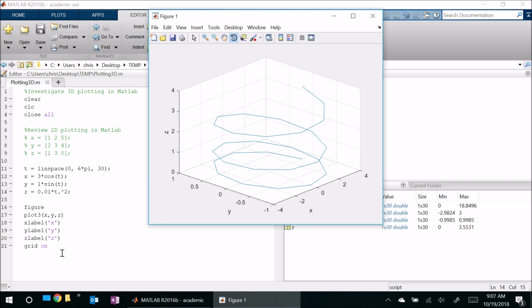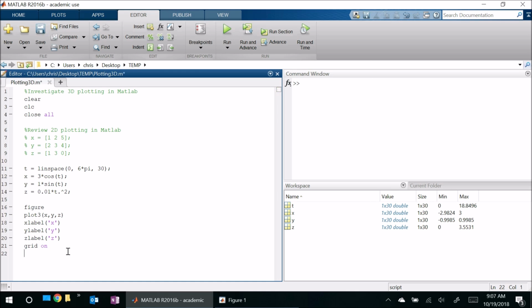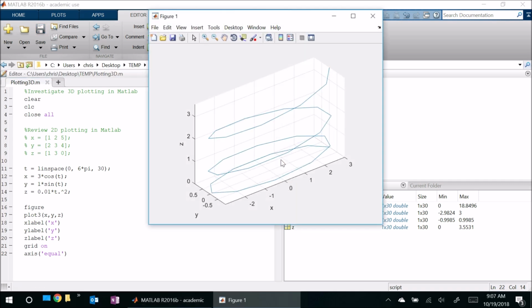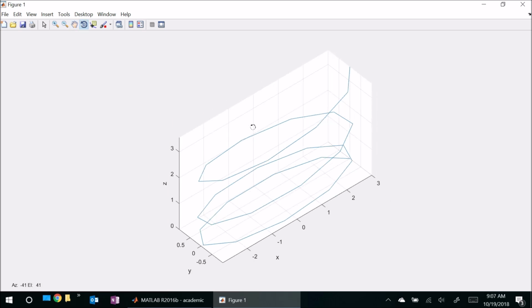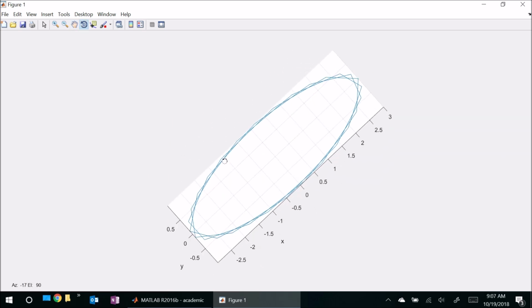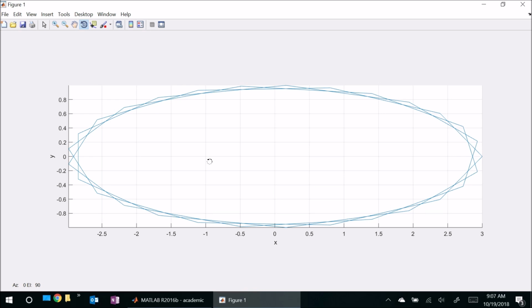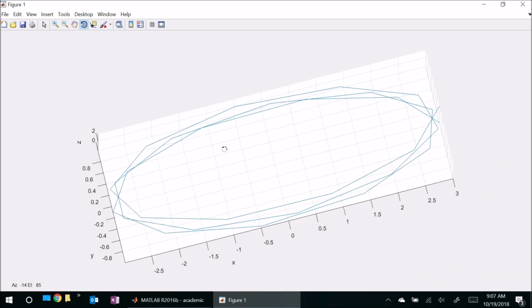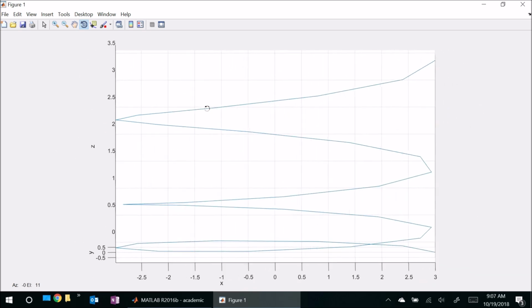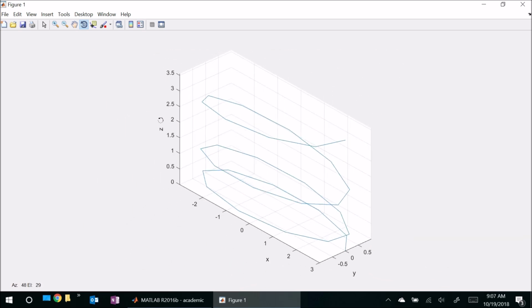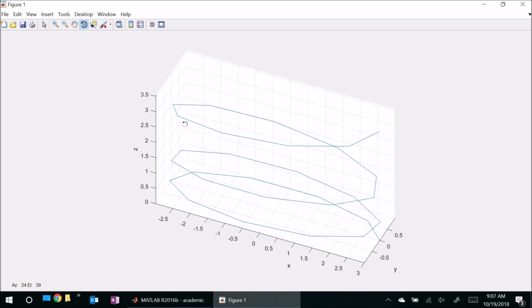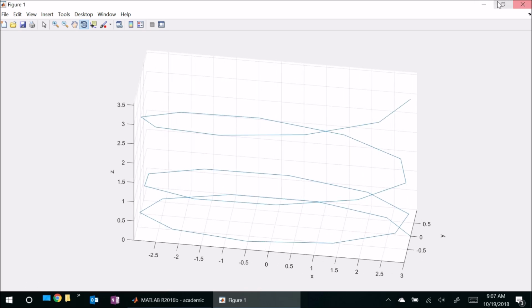One quick modification to fix that is to just say axis equal. If we run this again, we should get a similar result, but now all the axes are equal. Now if we look at this from the top, it does look like an ellipse with semi-major axis 3, semi-minor axis 1, and the z-axis should also be appropriate. So here we go, this is how we can use the plot3 command. It's basically like the plot command, except in 3 dimensions.